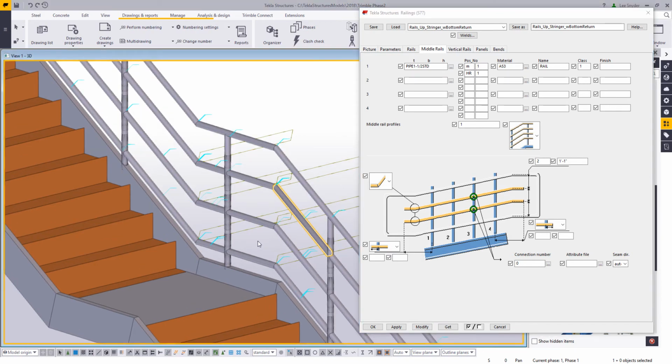And then just like anything within Tekla, if these are the specific settings that you want to use, you can just go up to Save As, save these away, and then the next time that you go to model this within Tekla, it's going to use all of these same settings.